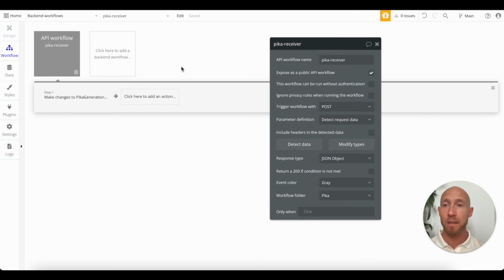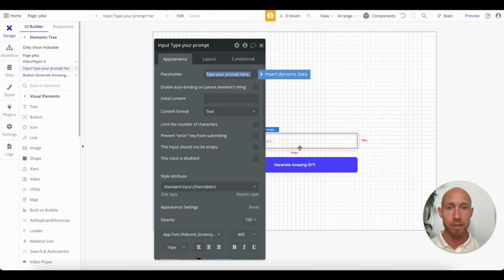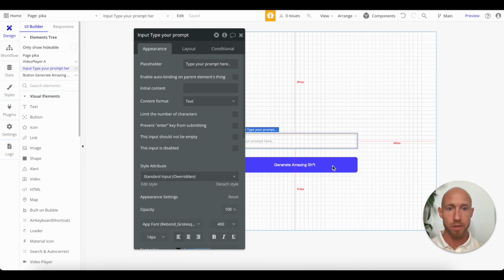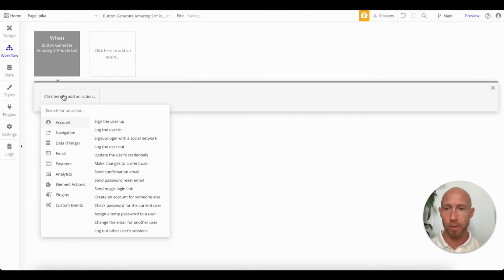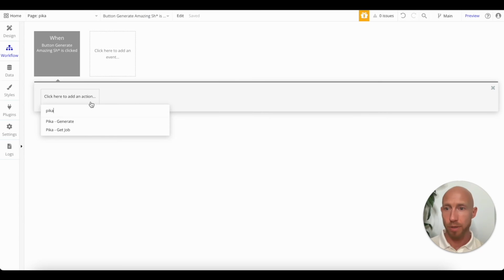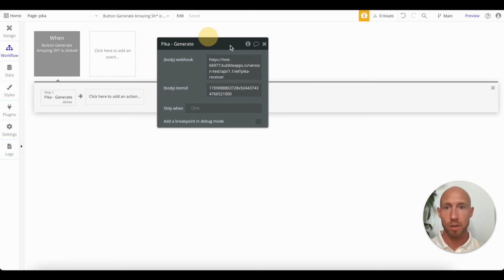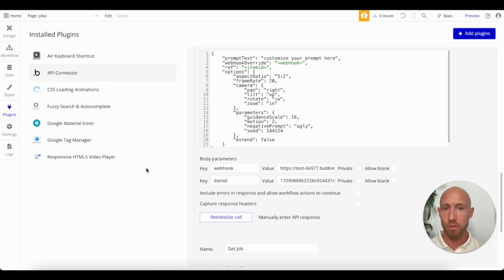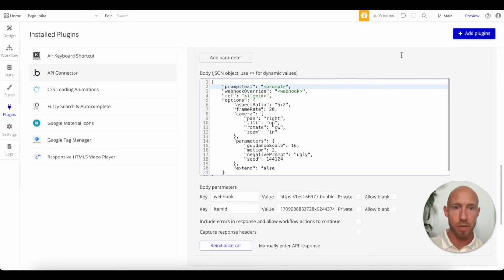So now let's go ahead and wire up our UI so that we can take this prompt and run it. What we're going to do now is use our Pika generate, and oh yeah, let's also set this up so it's our dynamic prompt.